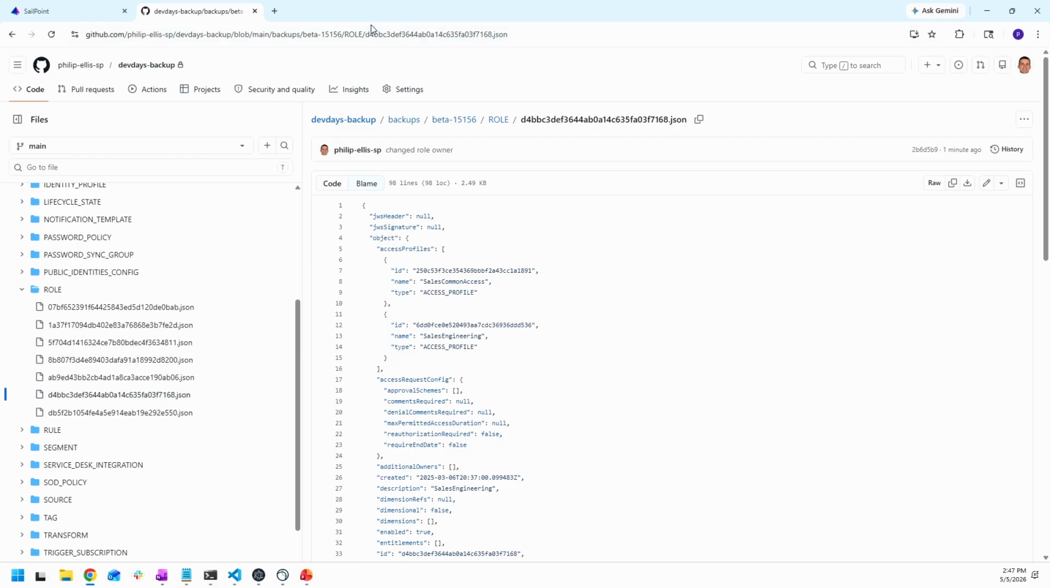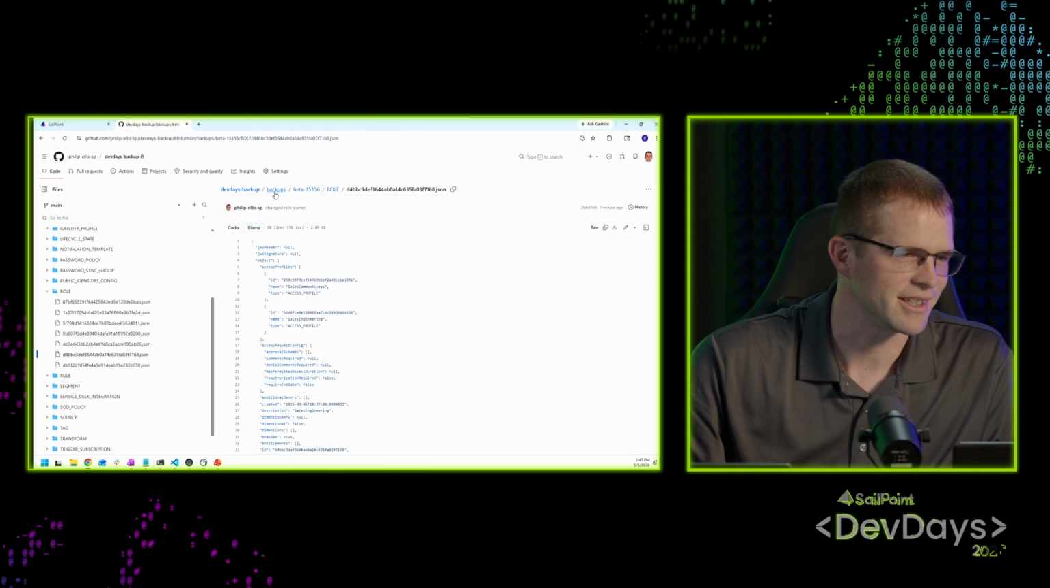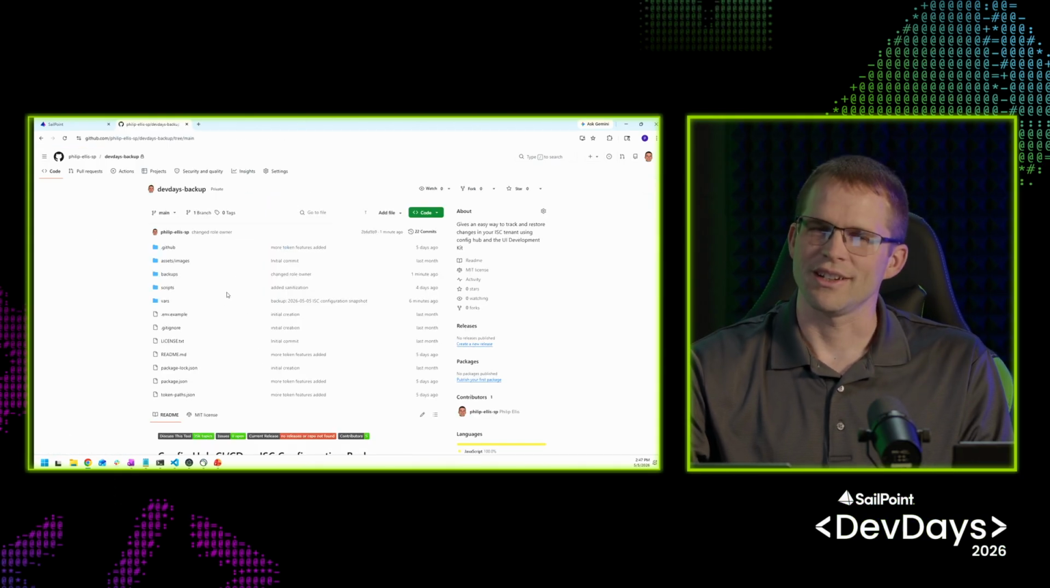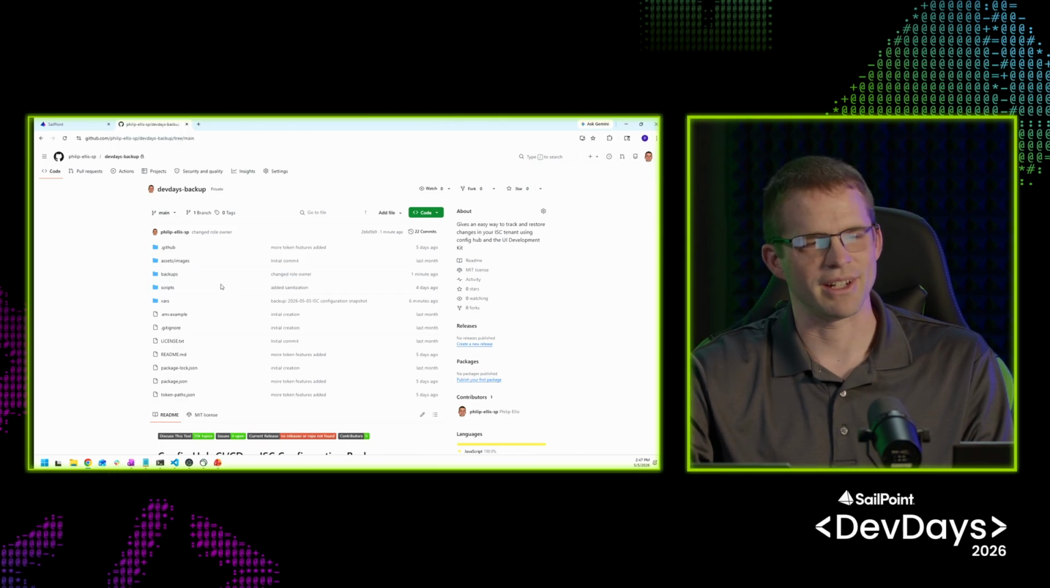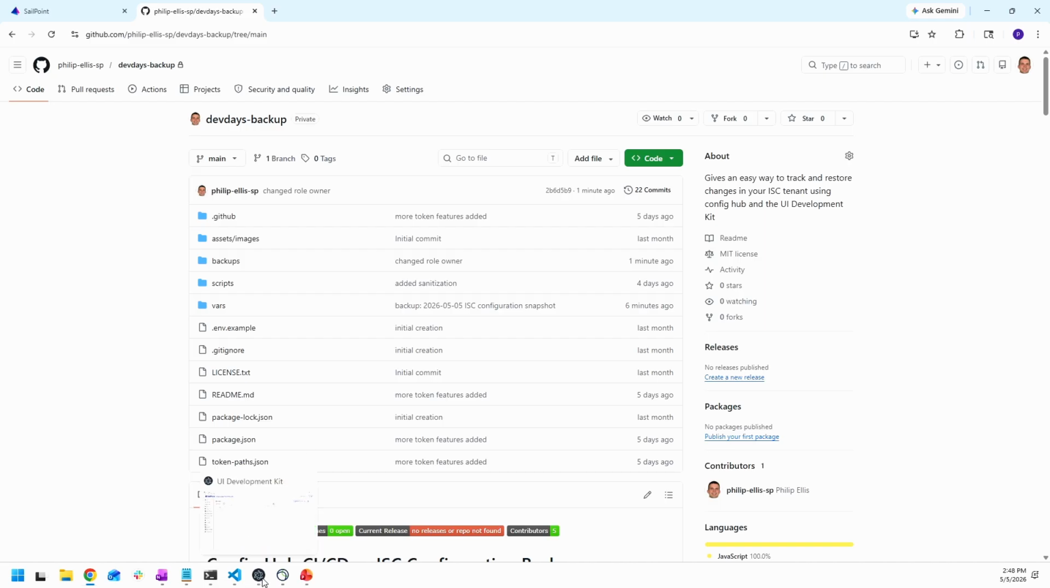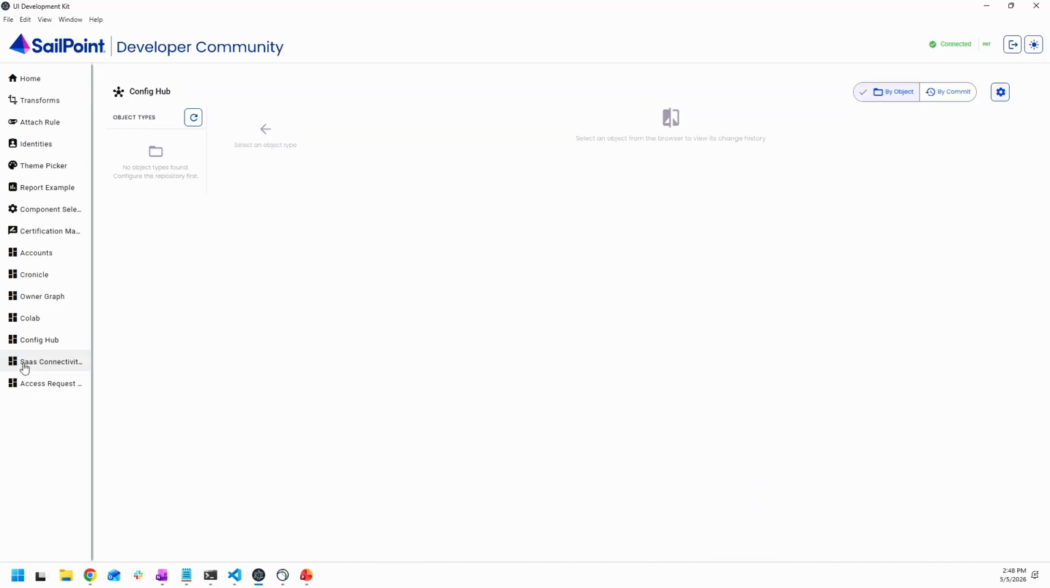Now, this is showing you how to do everything manually, but there's something else that I want to show you. The UI development kit, we've added a component to this to be able to navigate all of this automatically. So let me show you that now. If I go into the UI development kit, there is this ConfigHub section. And in here, you can actually configure access to the repository and then navigate and see everything that's inside of it. In order to do that, there's a couple things we need to do.